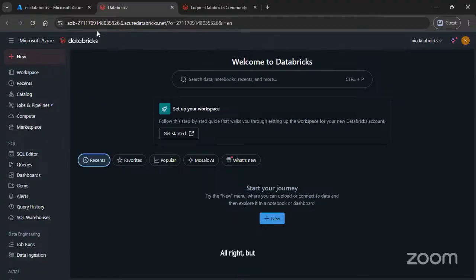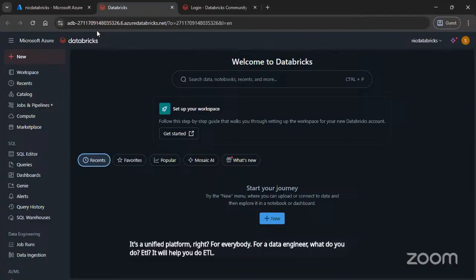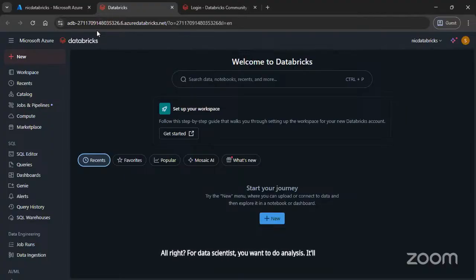Will Databricks be part of data engineering itself, or is it something different altogether? It could be a silly question, but no, it's fine. Databricks is a unified platform for everybody. For a data engineer, what do you do? ETL. It will help you do ETL. For a data scientist, you want to do analysis, it will let you do analysis. If you want to train your models, it will help you train your models as well.